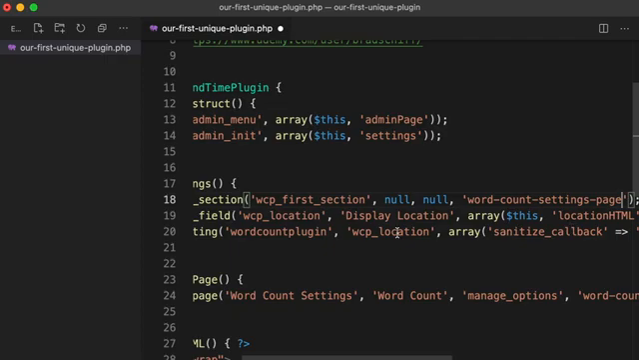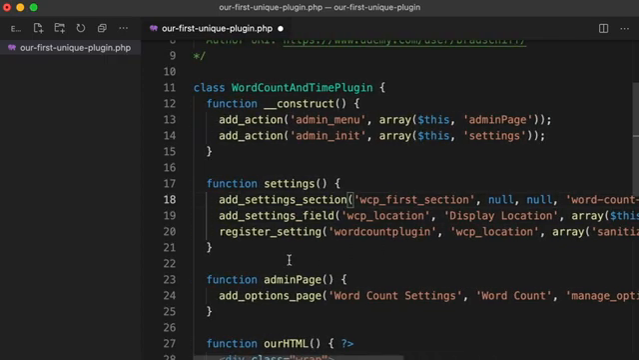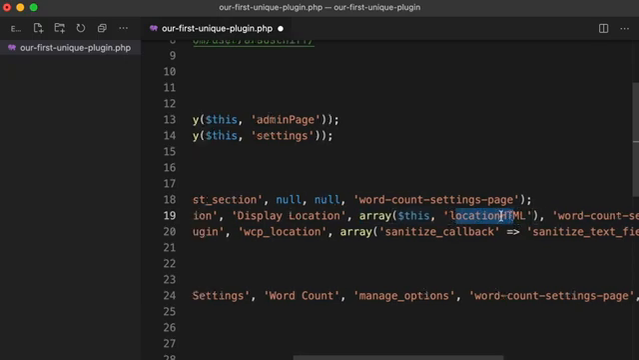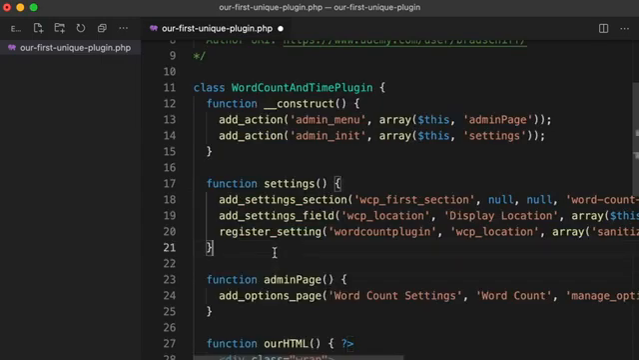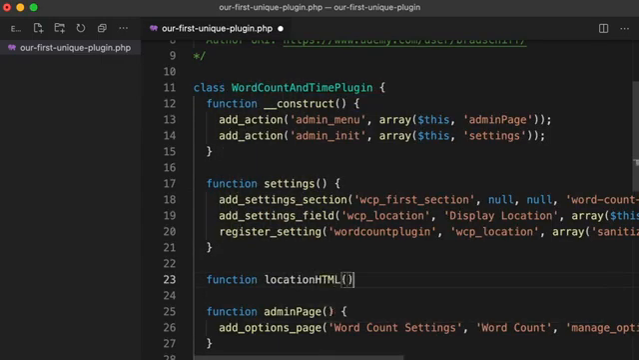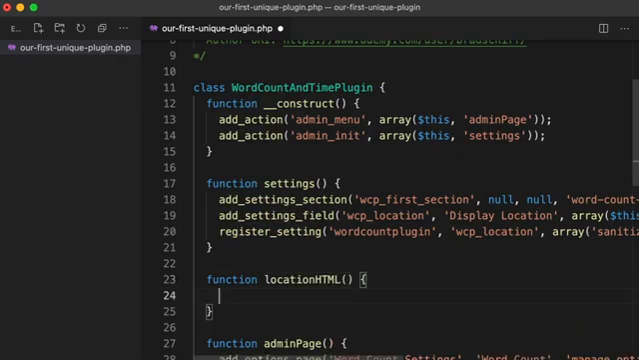Okay, and before we actually start to tie things together and output an HTML form, let's just create this function that we said we would create, right? We said that our class should have a method named location_html. So let's create that really quick. Right below this function, we can just say function location_html, parentheses, curly brackets. And now where the cursor is, I want to include HTML.